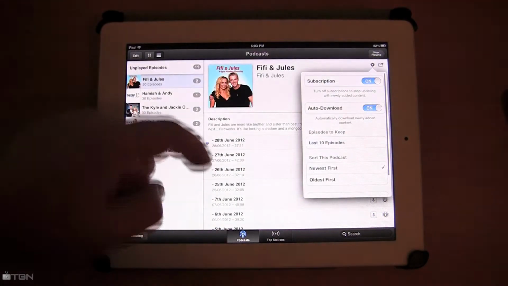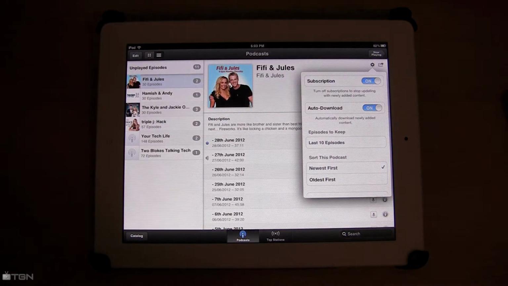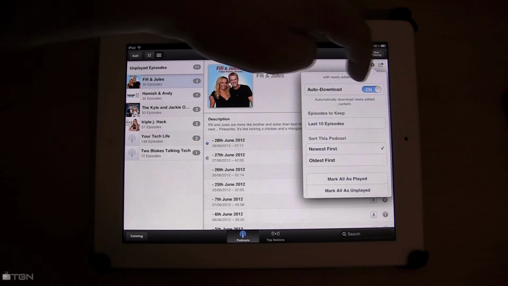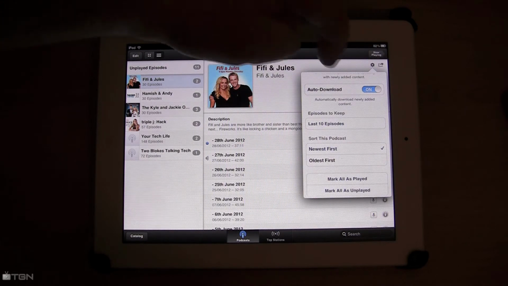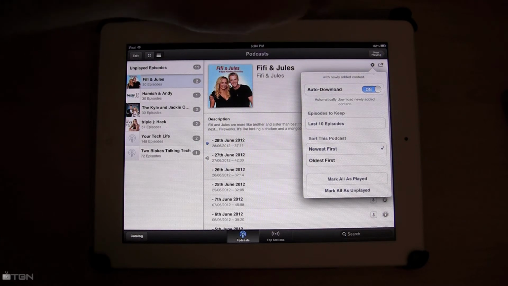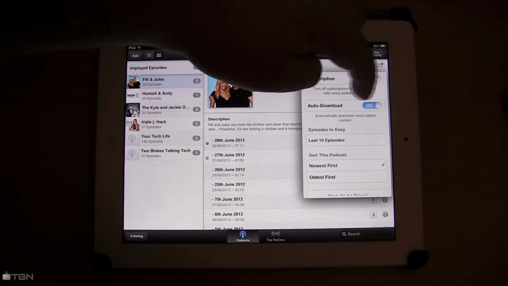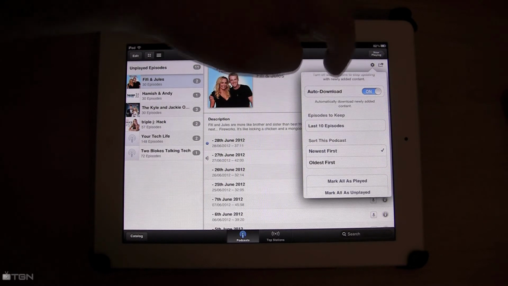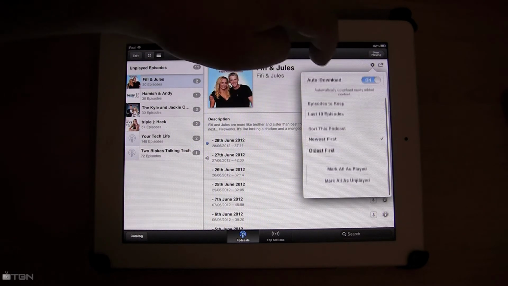And every podcast has its own settings, so you can choose whether or not you want to subscribe, whether or not you want to automatically download. I'm not sure whether or not there is a Wi-Fi only option because I only have the Wi-Fi iPad. If I had a 3G iPad, there may or may not be an option to only download over Wi-Fi. I have to investigate that.